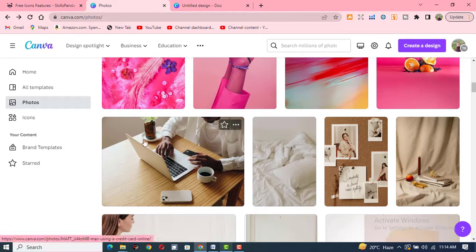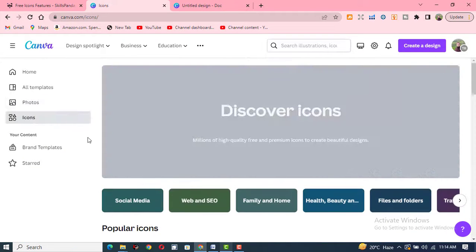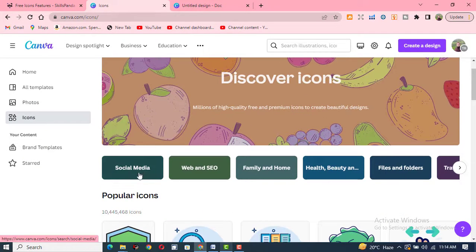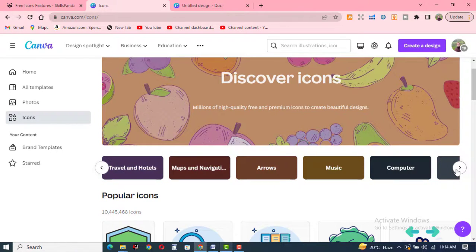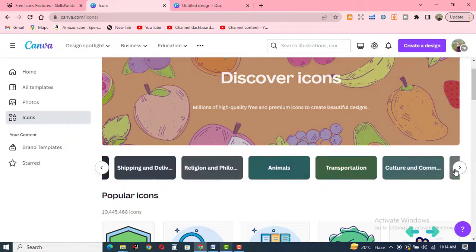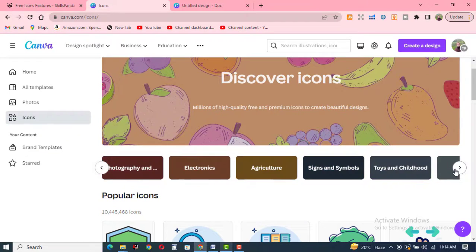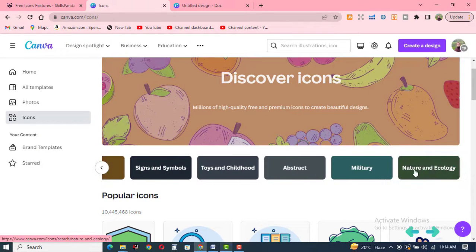Different kinds of photos are available, and the other thing which is very important is the icons. Different kinds of icons related to social media, web and SEO, family and house, health and beauty, files and folders, music, arrows, computer, maps, business and financial, sports, tools, animals, holidays, and many more, nature and ecology.